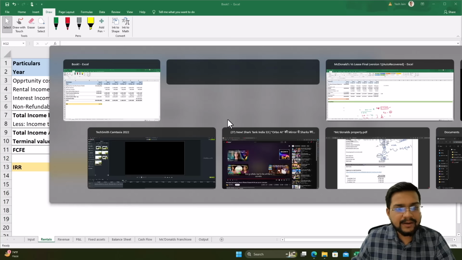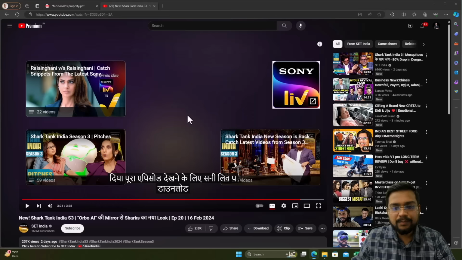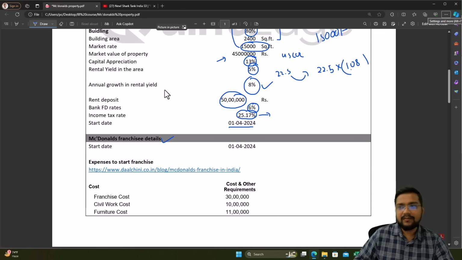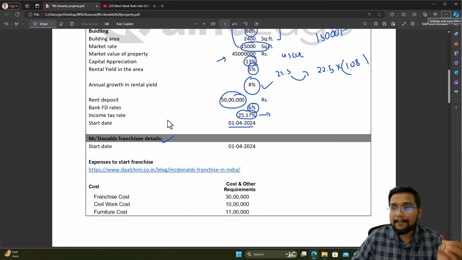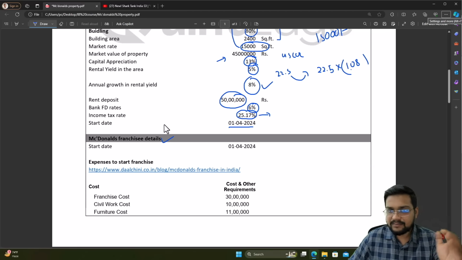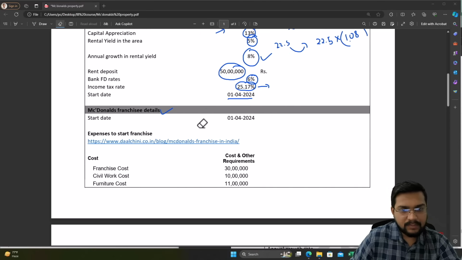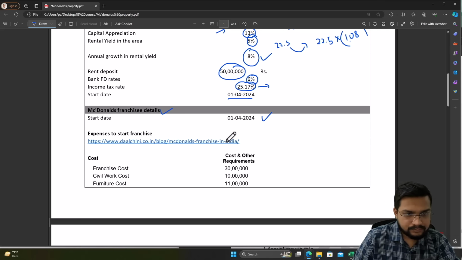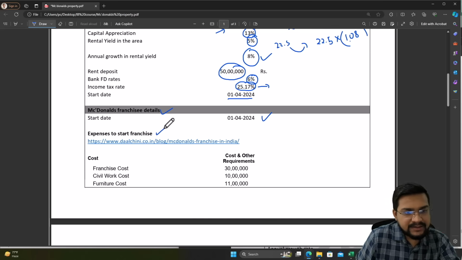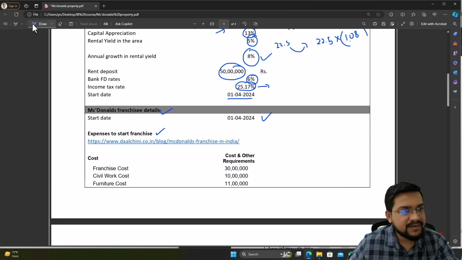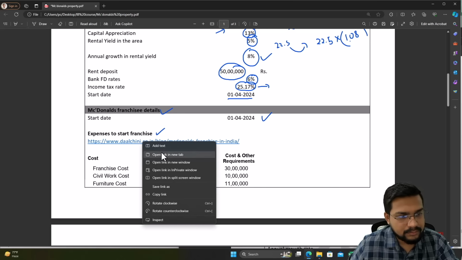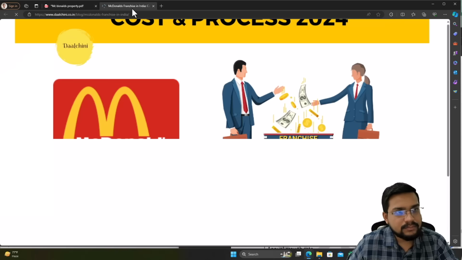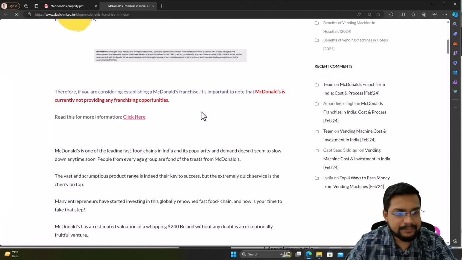Now we have to go back to McDonald's business, right? We're done with rentals part. Now I need to compare it with McDonald's franchisee. So a lot of other details are given. Let us start reading this. This franchisee will also start on 1st April 2024. Expenses to recognize or start franchisee is taken from this website, dalchini.co.in.